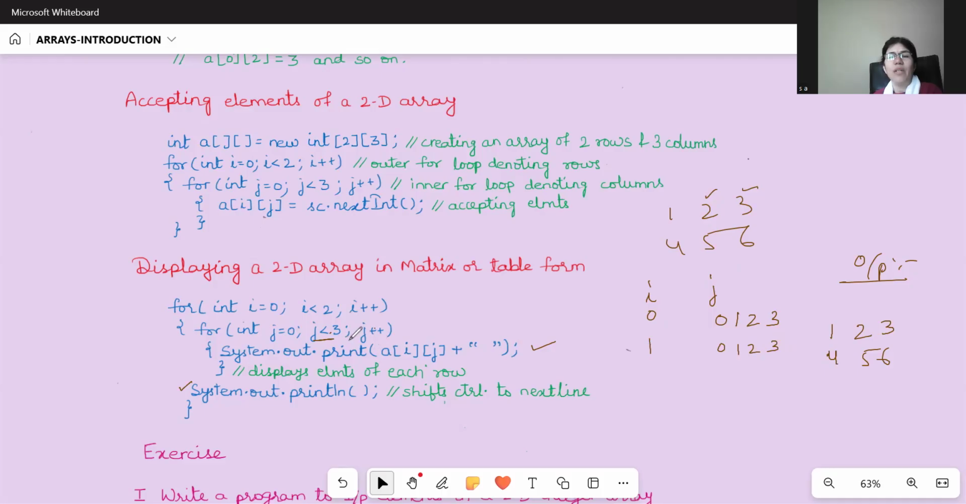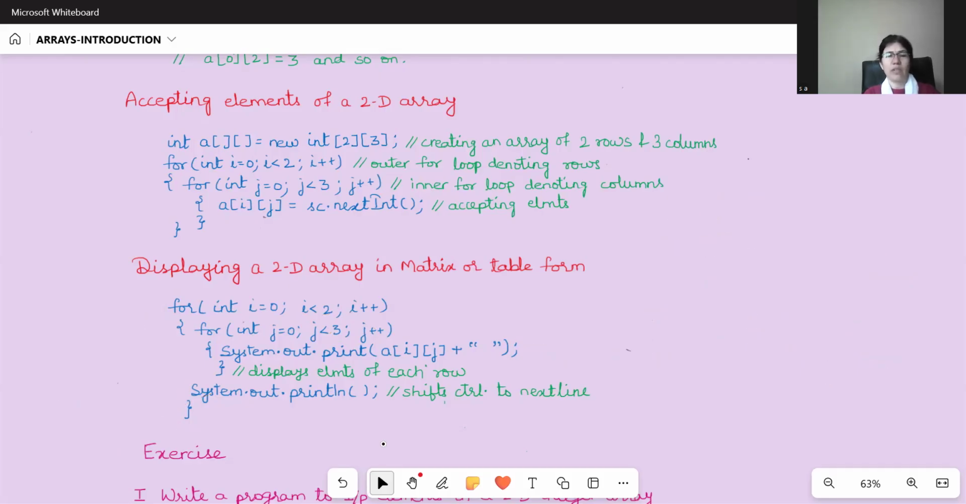When j becomes 3, the inner loop ends. It will come out and again go to the next line. But here, when i becomes 2, 2 less than 2 is false, and it will come out. So you can see the elements presented in matrix form. So if you want to display the 2D array in matrix form, this is the code for it. You can just try that. And if you want, I can show you the program also.